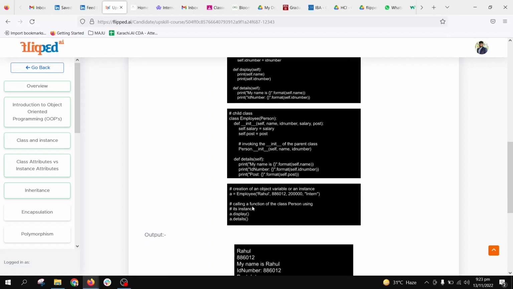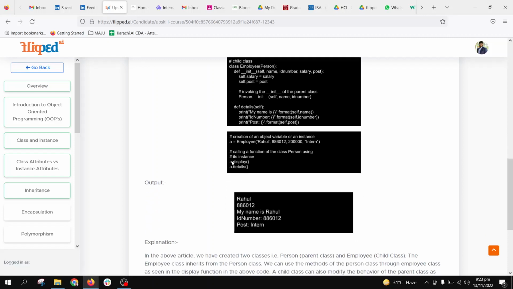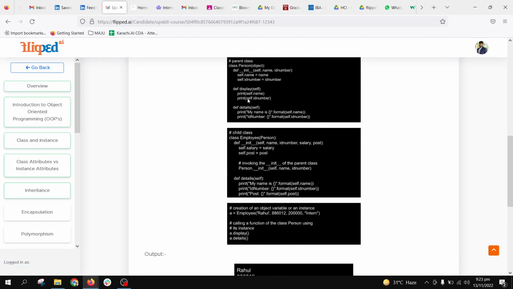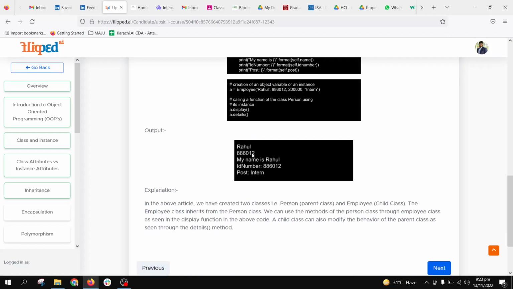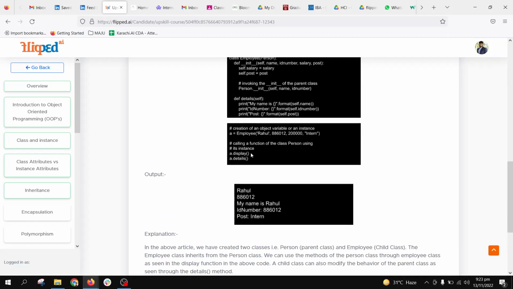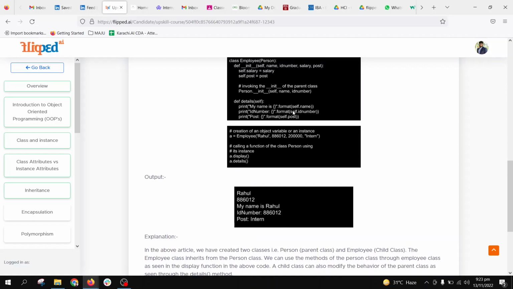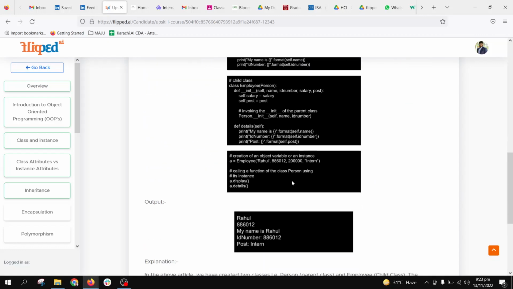So let's take the output here. a.display calls self.name and self.id number, so we have Rahul and the id number for Rahul. Now a.details will call this one: my name is Rahul, it will print the id number, and it will print the post, which is intern.